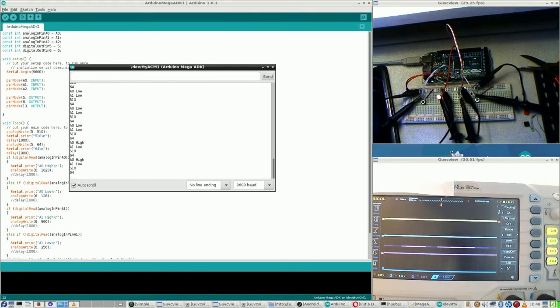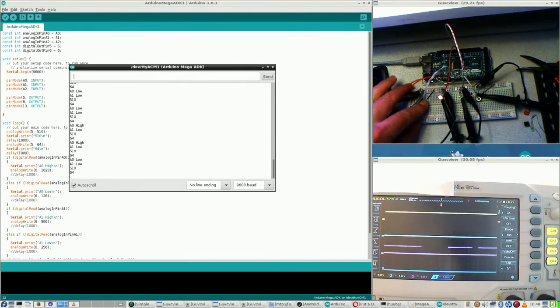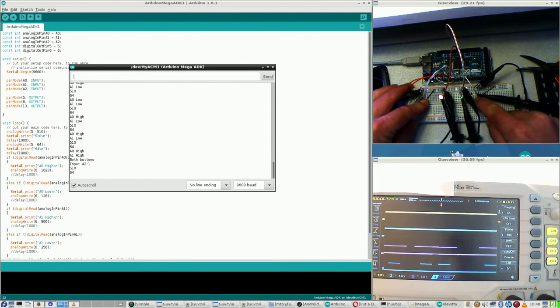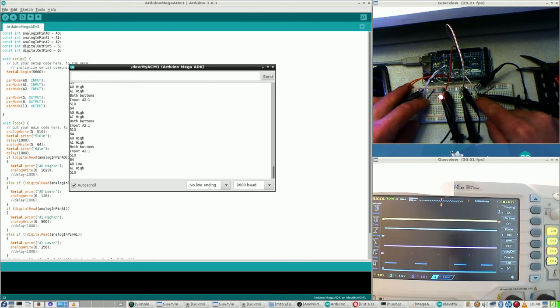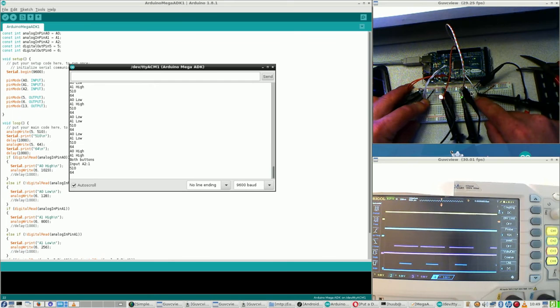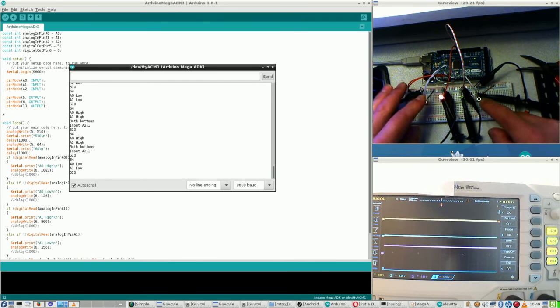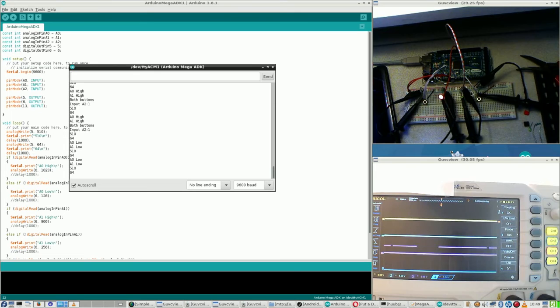So how can I change that? Now it is high. I'm pressing the second one and it is high, and A2 says high now. So now everything works. I release A0 and I release A1. I press them both and that's good. So it still works.